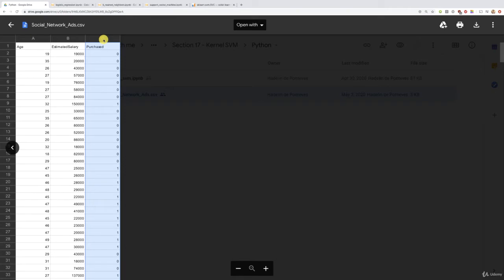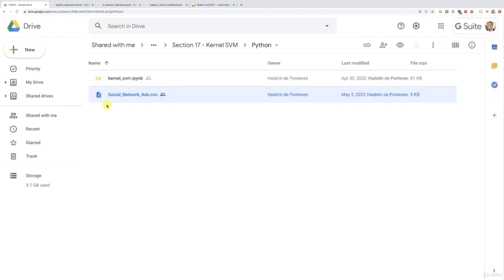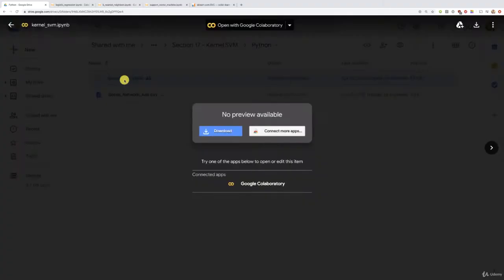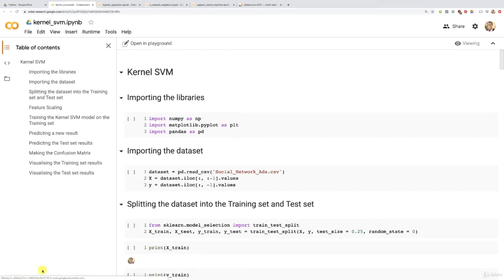Alright, so still the same story, and now let's begin our kernel SVM implementation. I'm going to open it with Google Colaboratory, but you have the choice to open it with Jupyter Notebook as well. Choose your favorite. Now it is opening the notebook, loading it, laying it out, and there we go. Welcome to the kernel SVM implementation.